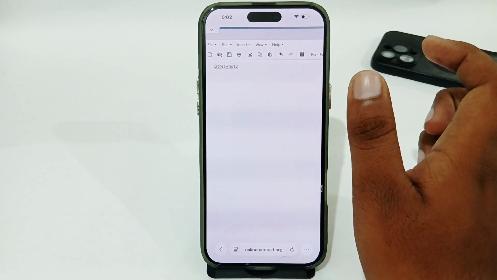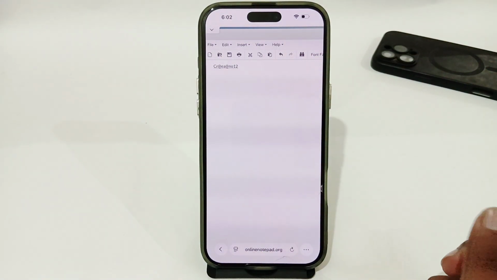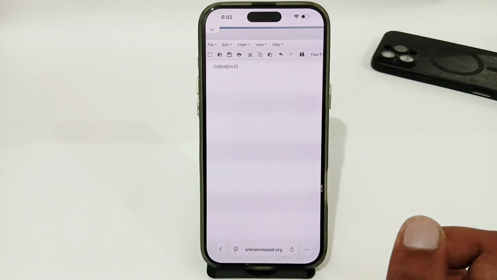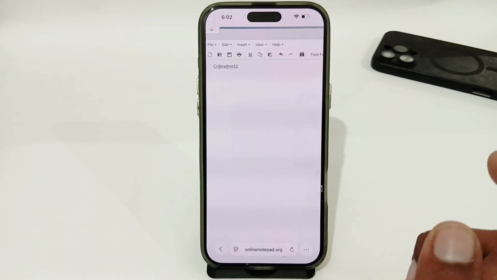an Apple ID. So in this way, you can easily fix all the errors you can get when creating an Apple ID password.